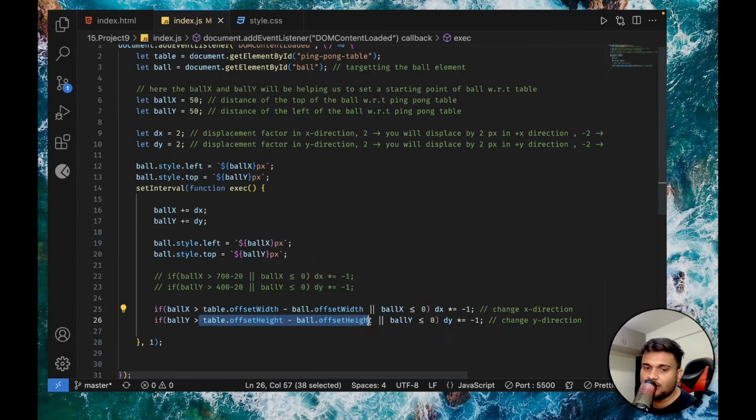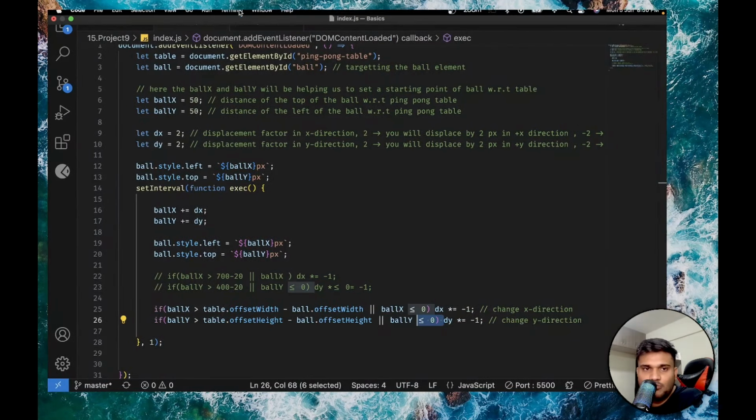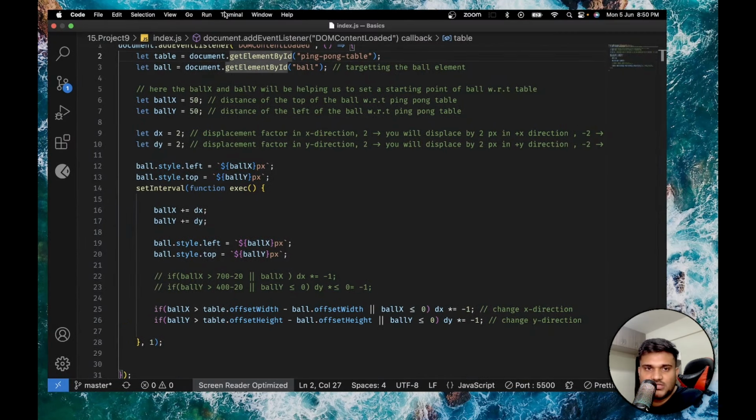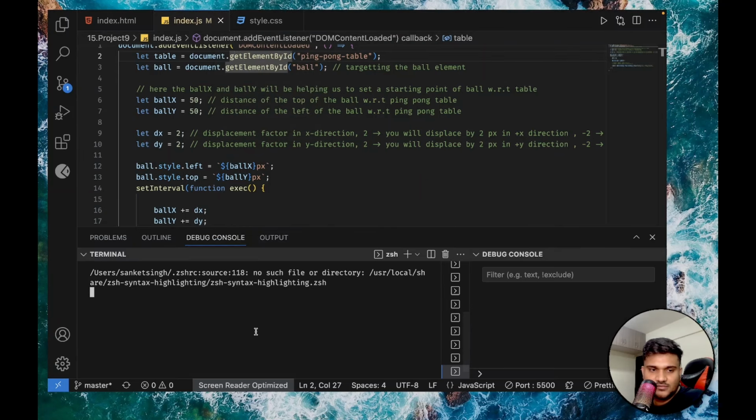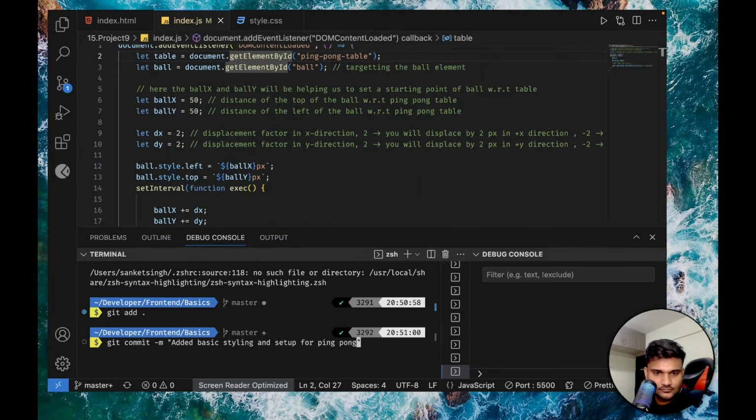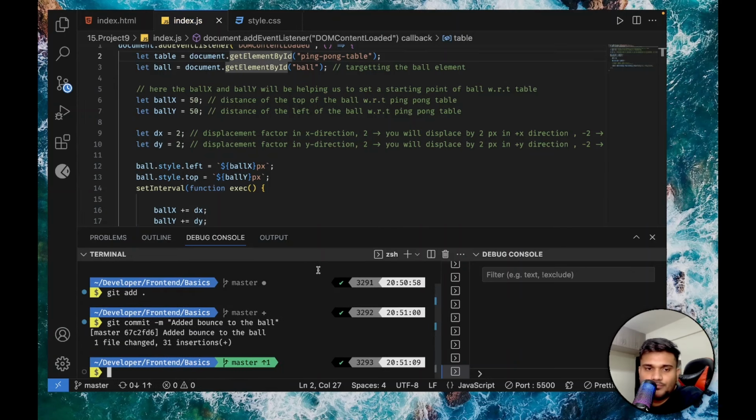And same for the height. 0 remains as it is. So now you can see we have a properly moving ball, or I should say a properly bouncing ball. Let me commit all of this. Added bounce to the ball. Here we go, right?